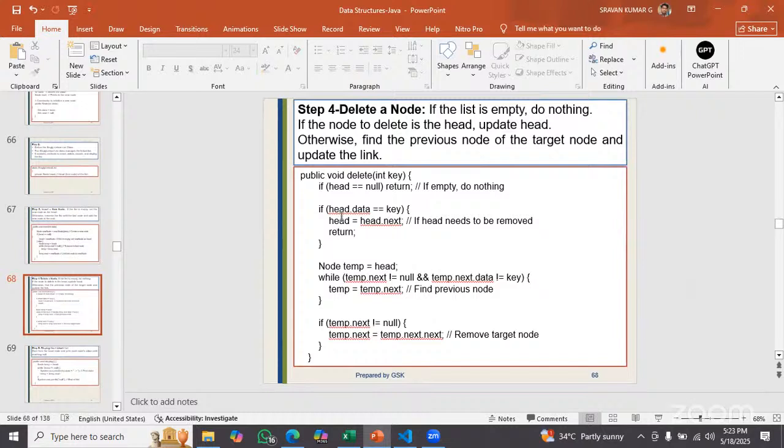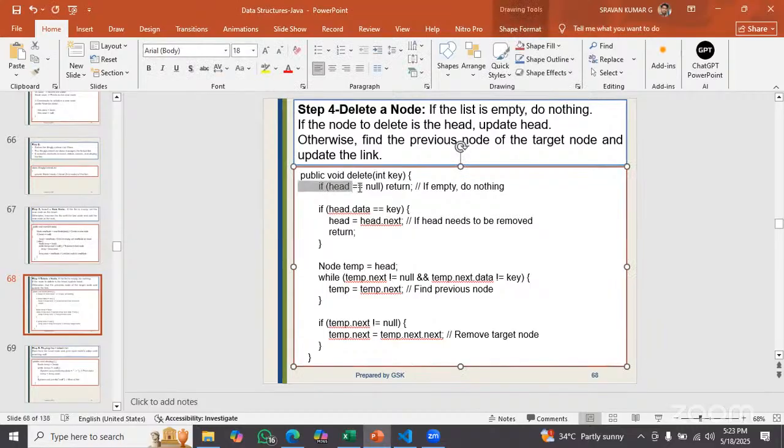See the code, public void delete(int key). So we need to pass the element value or key, so that the particular element's node will be deleted. If head is equal to null, then return. That means the list is empty, so there is no need to do anything.